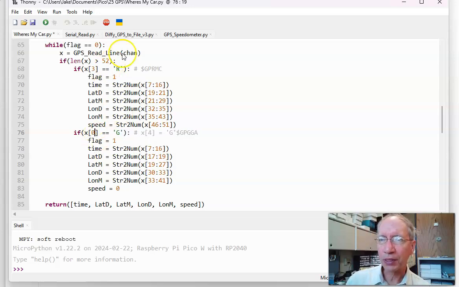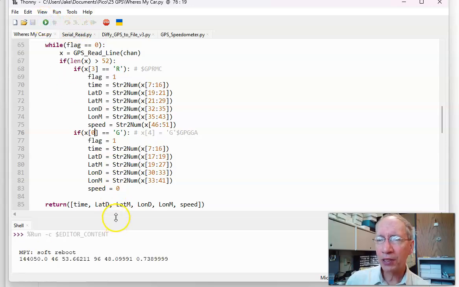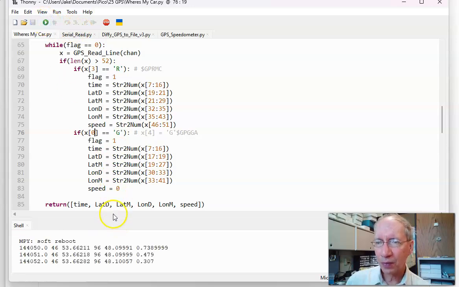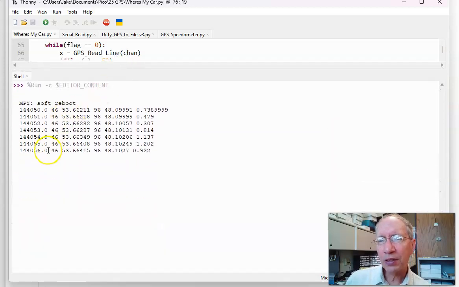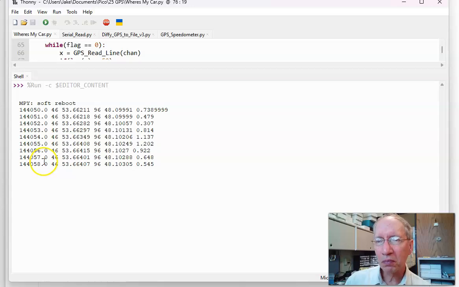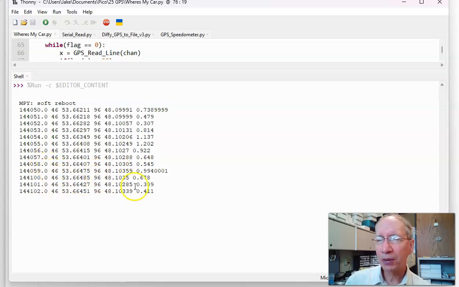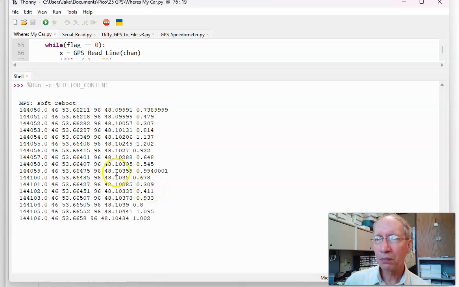here, this one's not going to work anymore. I'll just pull out the GPRMC messages. So now you can see I'm getting 1 reading every second. I'm not missing any readings. Here's my latitude, here's my longitude, here's my speed. All right, looks like it's working.